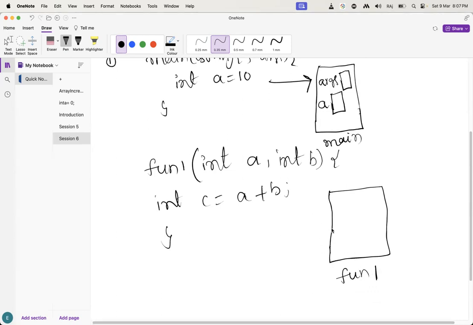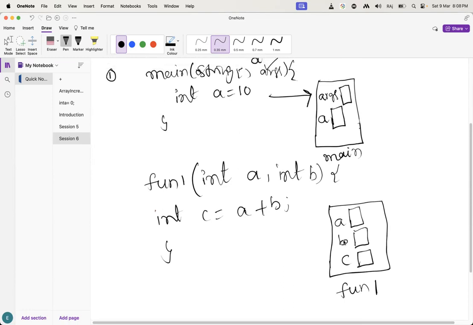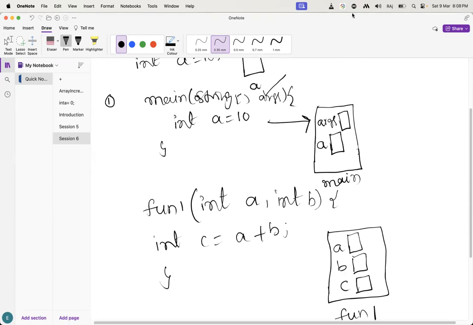What are the variables inside initially? First are the arguments. What are the arguments here? A and B. So memory will be created for A, and next memory will be created for B. What is the other thing here? Another variable C. Like this, memory space is going to be created. Guys, understand this one?